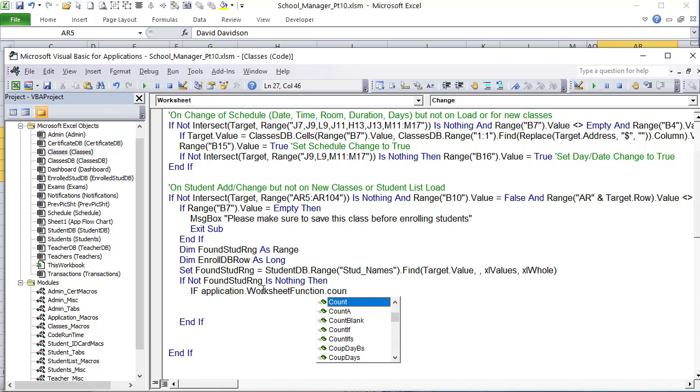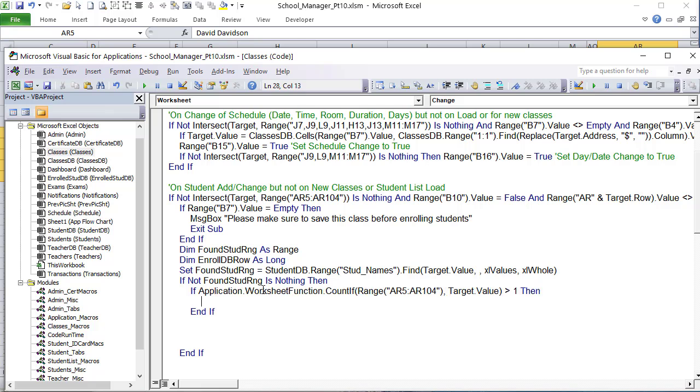Remember, auto hotkey to automate that. So it's really CountIf, and we're going to count it based on what condition? Going to base it on basically the entire range. Range, where's that, AR5 through AR104? That's the range we're going to focus on. And also, what are we looking for? In this case, the target dot value. If it's greater than 1, then let the user know that it already exists. So we need to let them know. Okay, we can do that with message box.